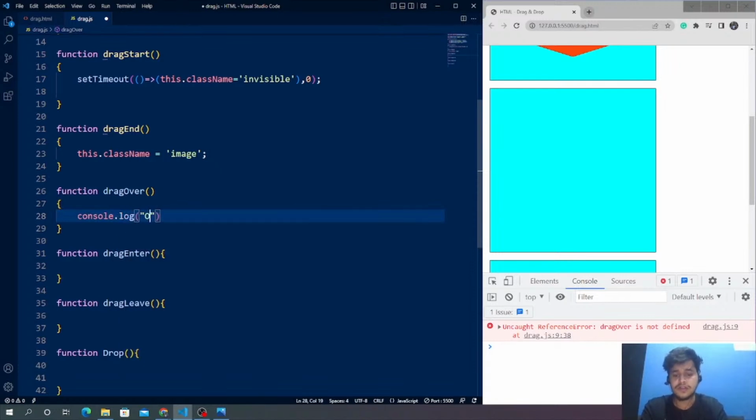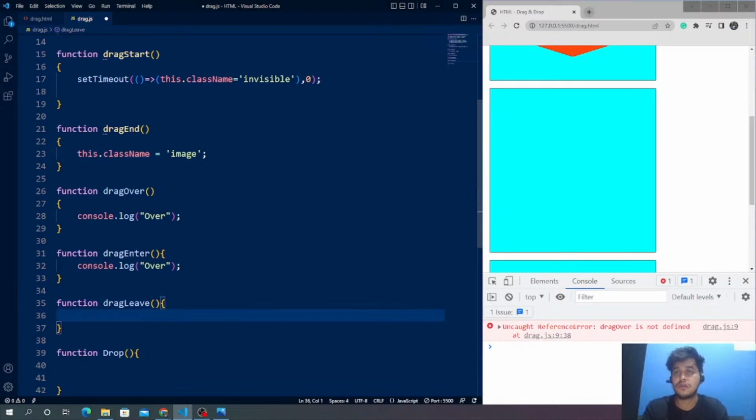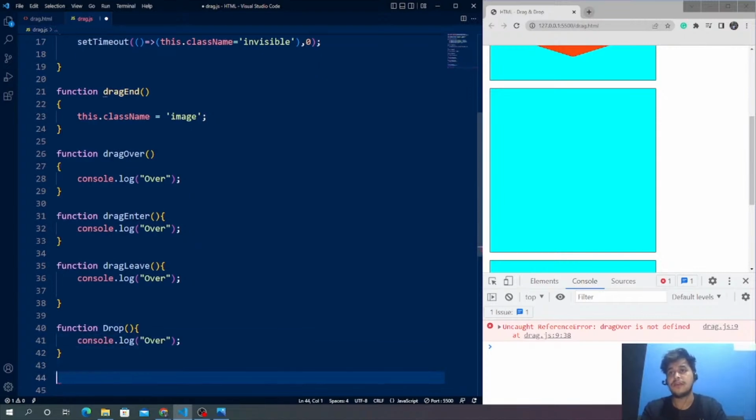Let's say over this function, when the function will trigger, it will print over. And let's copy it from here, paste it here. There's something wrong. Okay, we need to remove this, we need to paste it there and remove this, we need to paste it here again and remove this. Fine, all the 4 functions we have.